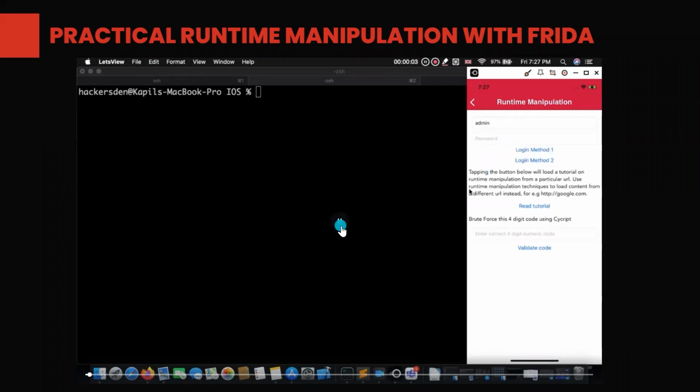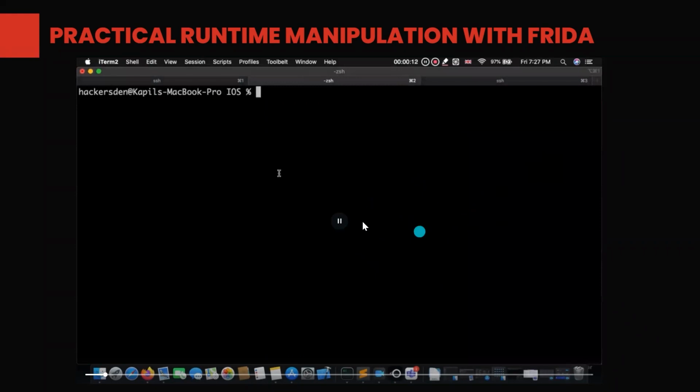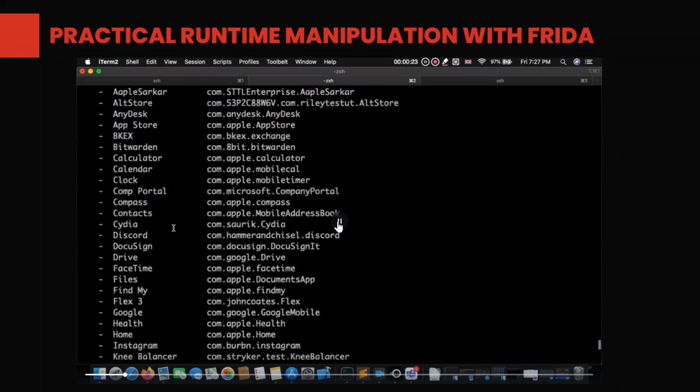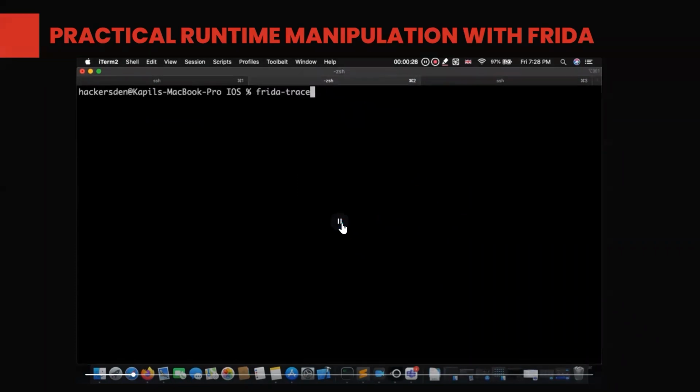So if we enter any values in the login box and press the login method button, we will see a prompt saying oops, incorrect username or password. So we can start to see the methods, or classes you can say, used by the application in this functionality. Run this command to go into the runtime manipulation page.